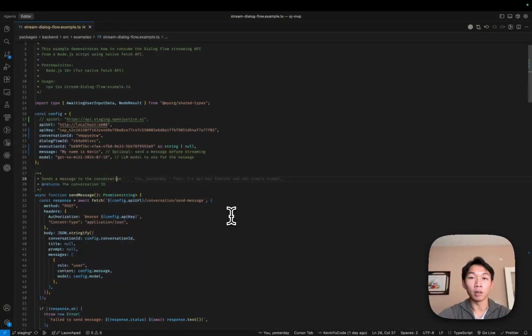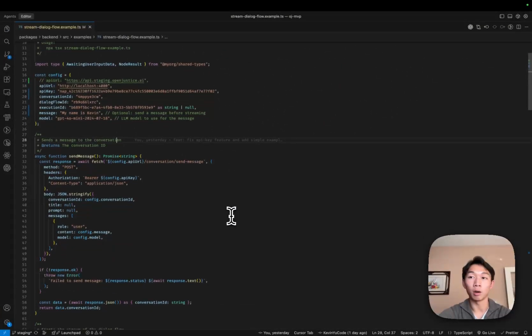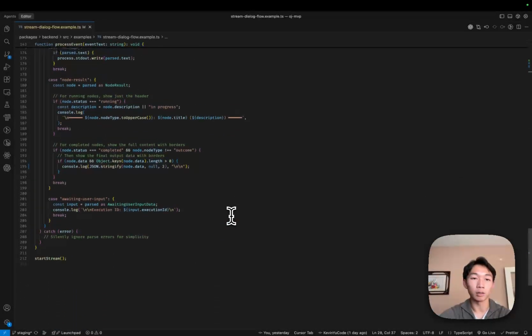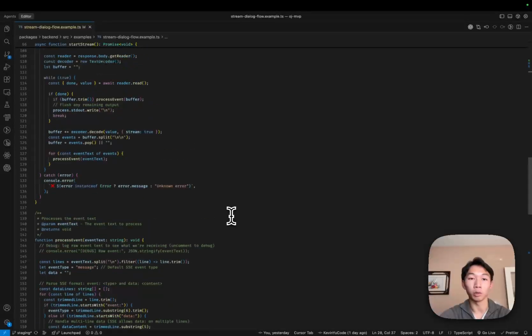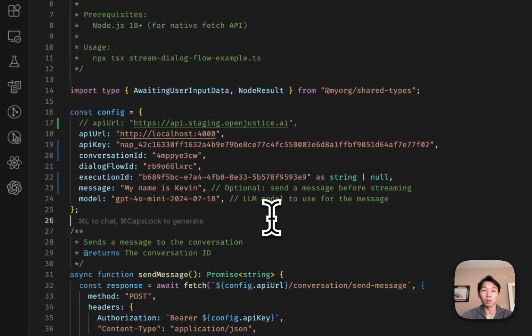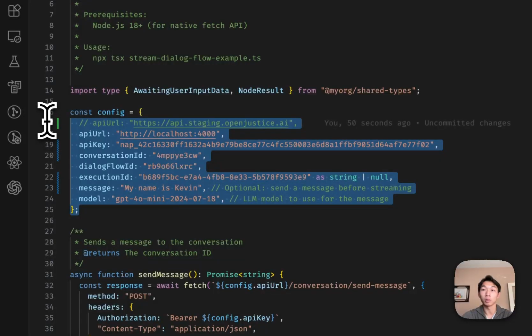That summarizes the main functionality of how to hit our backend service on OpenJustice. As you can see, this small script is only about 200 lines of code, and most of it is just formatting the response for the console to see. And you'll be able to use OpenJustice in your own applications by just passing in these following parameters to your API requests.